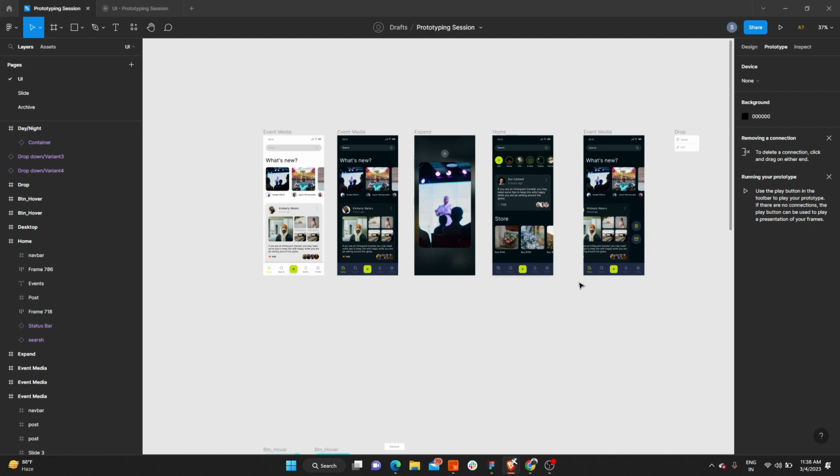So what we generally do is a minimal prototyping to show the flow of the screens, and sometimes we also do interactions, like what kind of interaction is going to be and how it is going to work, right? So right now I have a design file.